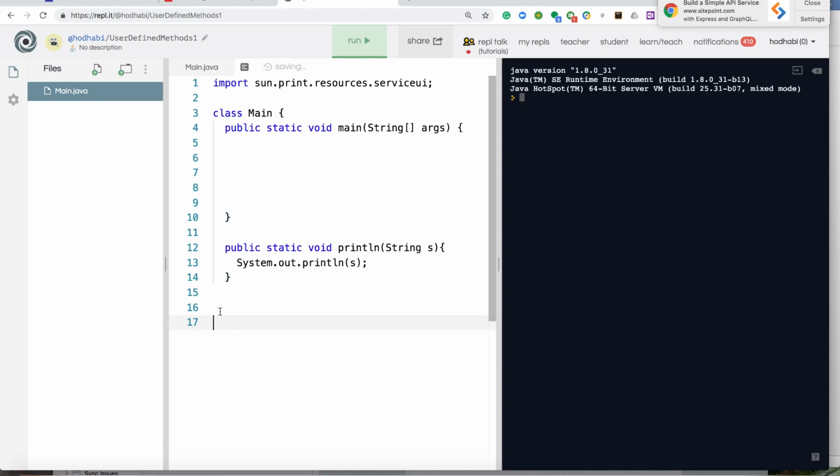If you make a mistake and do something like this, it will not work because this method is now outside your class. It's not part of your class. Okay? So we are here, after the main function and inside the class.